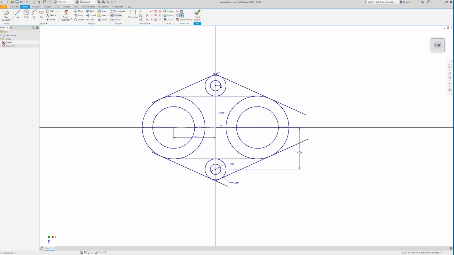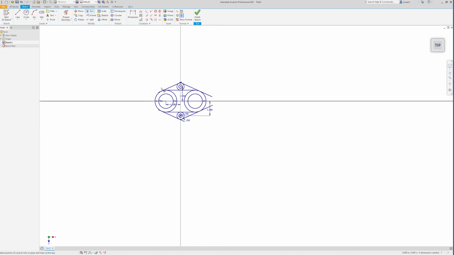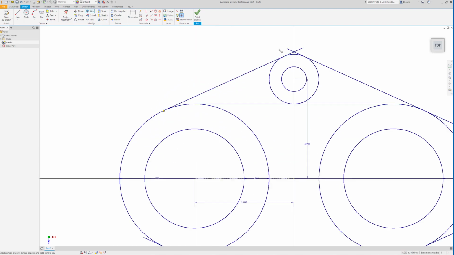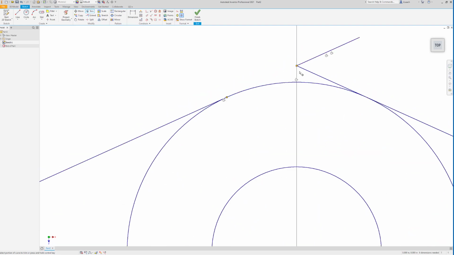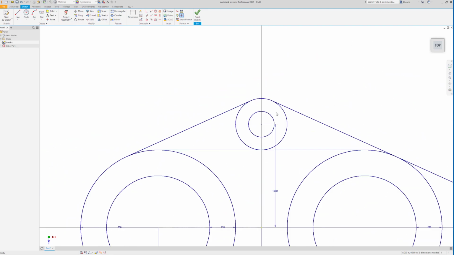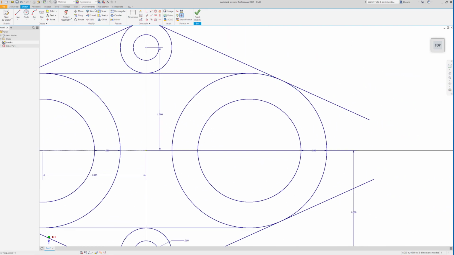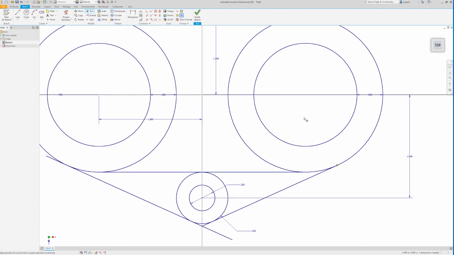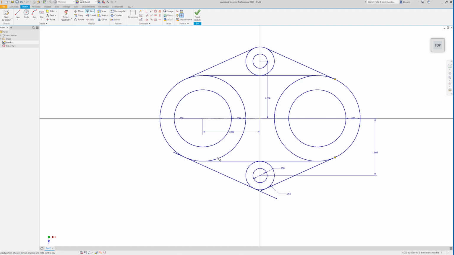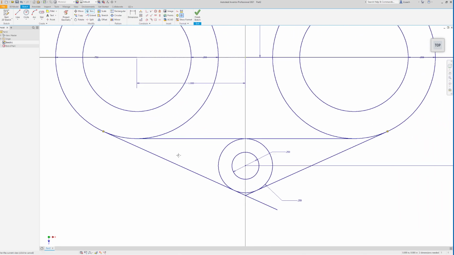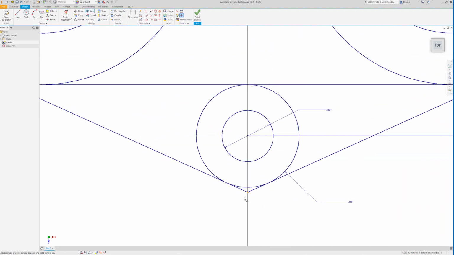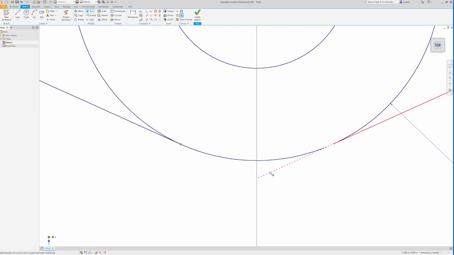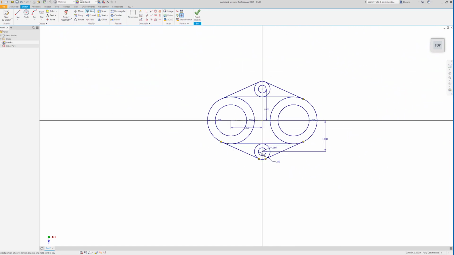So now I can come in and trim out all the stuff that I don't need. I don't need this piece. I don't need this. Let me zoom in here. I don't need that. I'm just going to trim out this and that and this and that. Let me zoom in here. I don't need this and that. All right, so there's that.